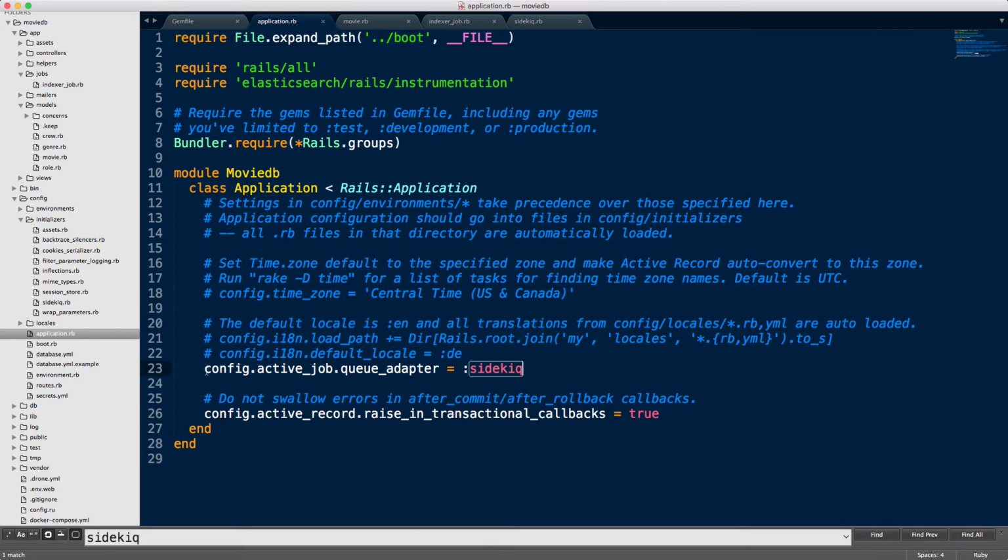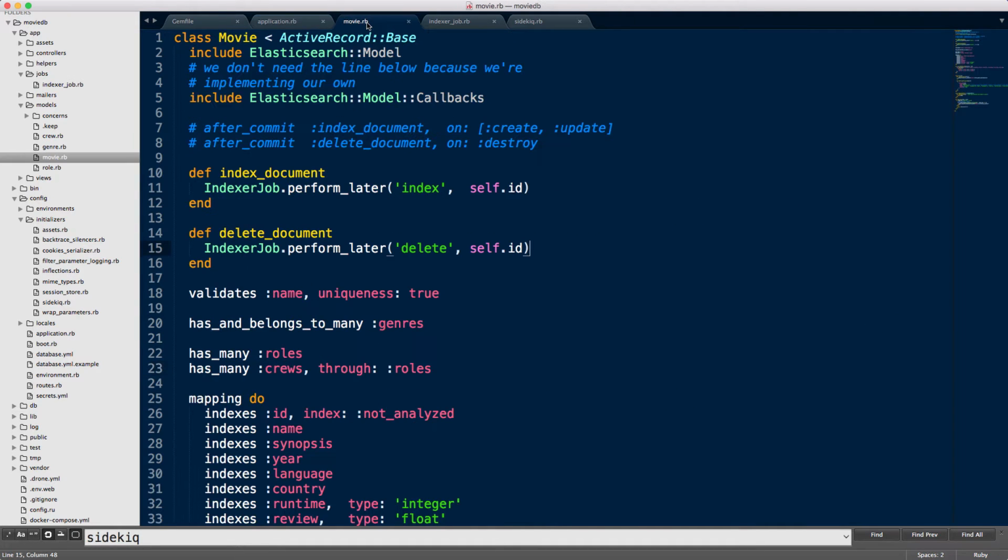All right, so here it is, the configuration. This is how you set up and install Sidekiq. You can Google Active Job and you'll learn a lot more about it in those tutorials. In this video, we're not going to be focusing on Active Job. We're just going to use Active Job to update our Elasticsearch data store. All right, let's take a look at our model.